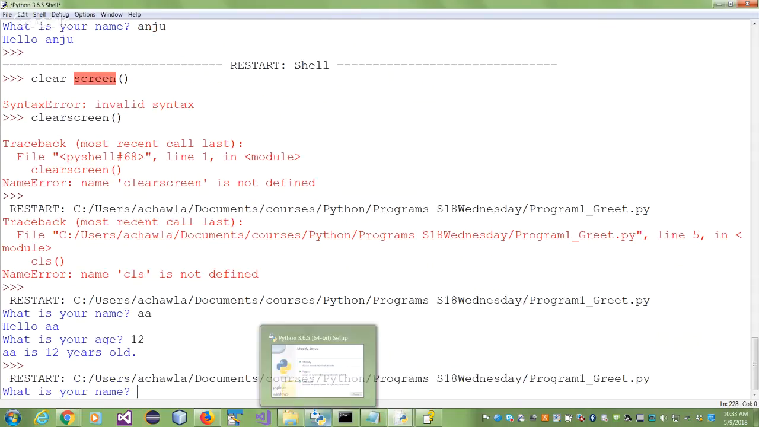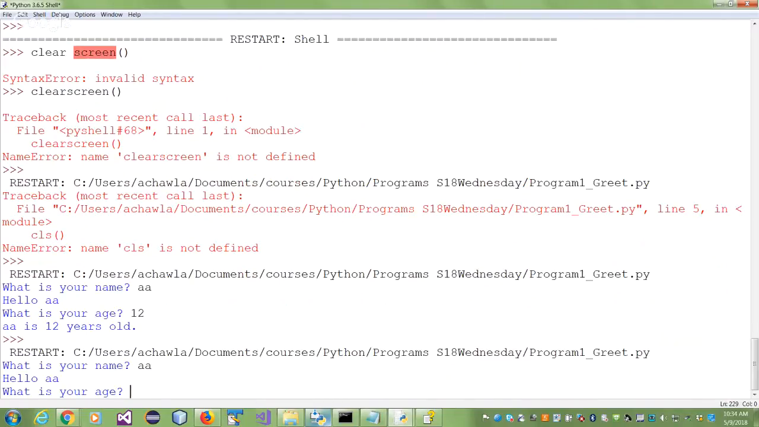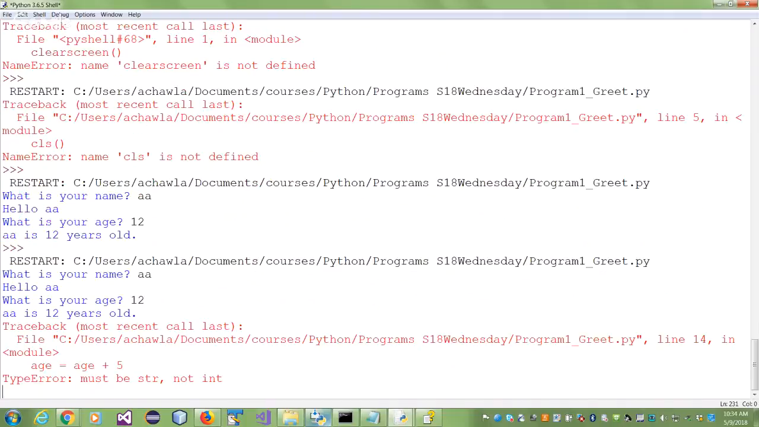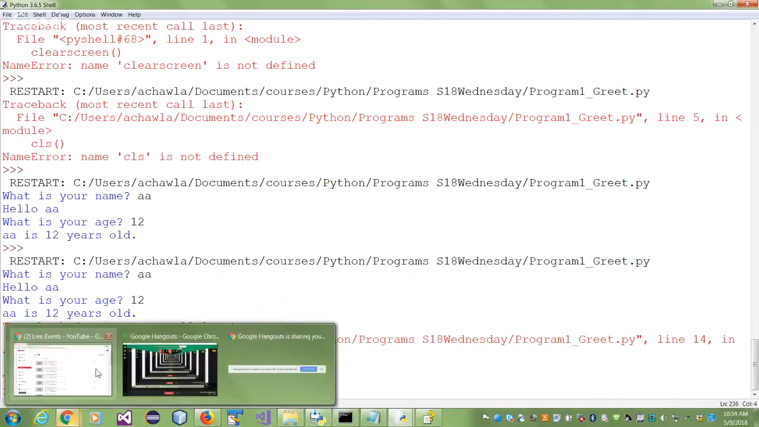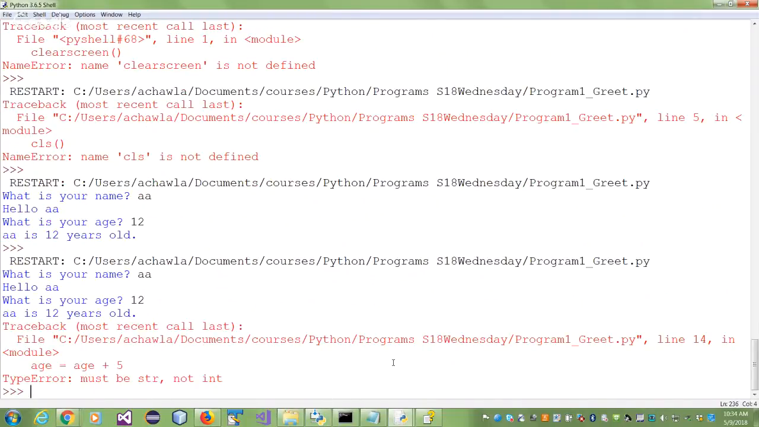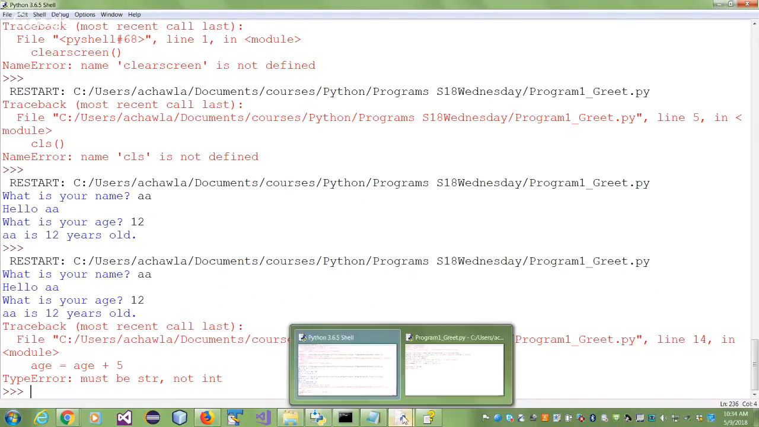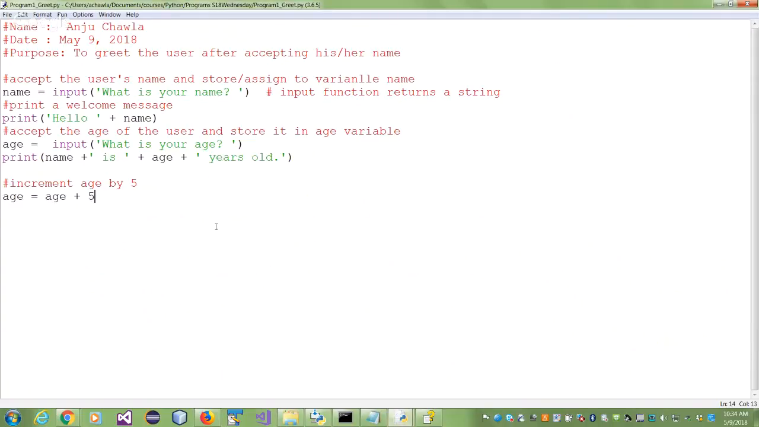So I go, so it's working. It will stop at the point it gets the problem. That's the interpreter, okay? It says type error. It says it must be a string, not an int. You can't add a number to a string, but that's what you want. You want to add 5. So what should I do?